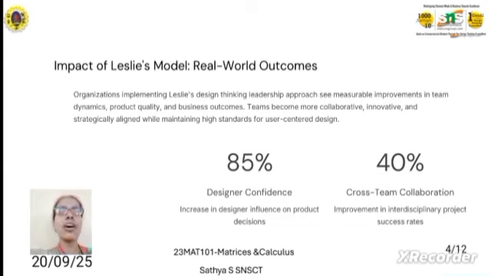The next thing is how the Leslie model impacts the real world. Let us see the outcomes now. 85% designer confidence and 40% cross-team collaboration. In designer confidence, we increase designer influence on product decisions. Cross-team collaboration improves interdisciplinary project success rates. Finally, organizations that implement Leslie's design thinking leadership approach see measurable improvements in team dynamics, product quality, and business outcomes.